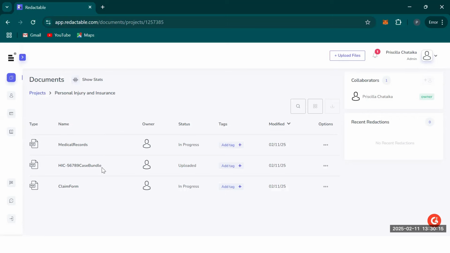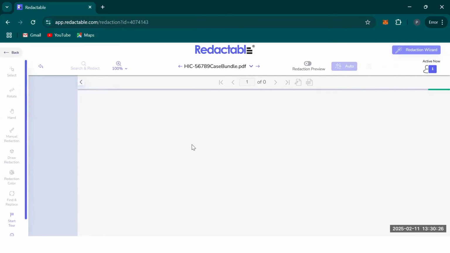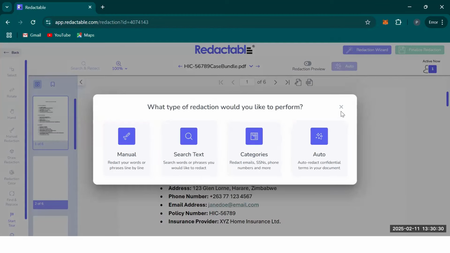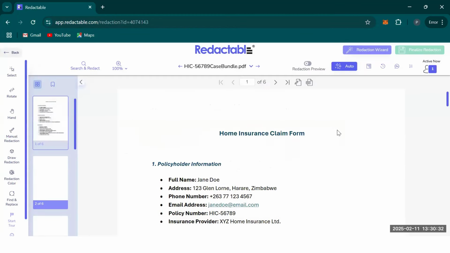So let's say you have a bundle. You can still do this bulk redacting if you have a bundle. So this is our case bundle, which has all the documents I've just mentioned. And if you have this bundle, you can still perform bulk redactions. It's just that you also have the option of doing it with a singular document at a time.